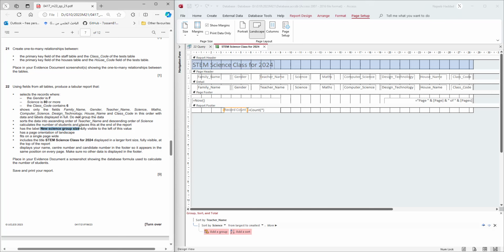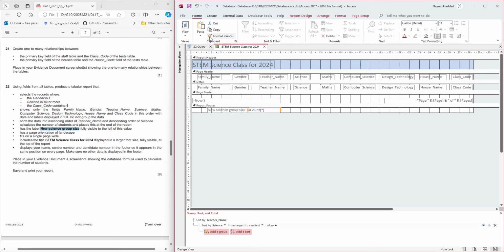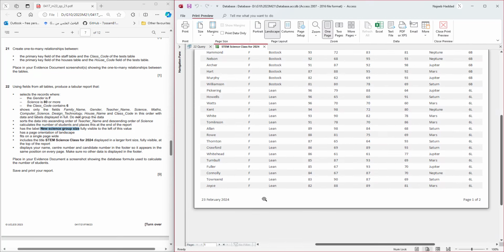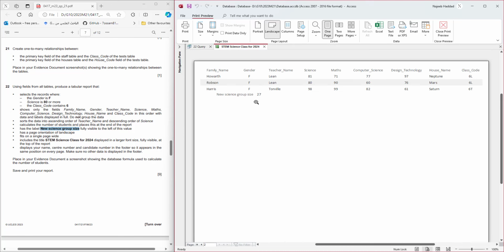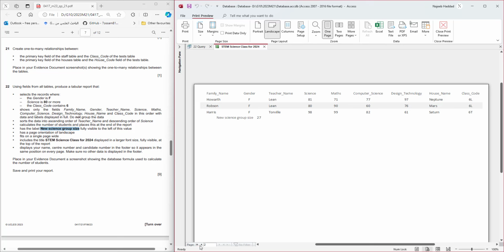In the exam, you are not allowed. Okay. Control C. Control V. Here we are. Put this one here. Left align. Print preview. At the bottom of the report, we can see it. There it is. Okay. Fit in a single page wide. We just did. Include the title. We have the title on the first page.